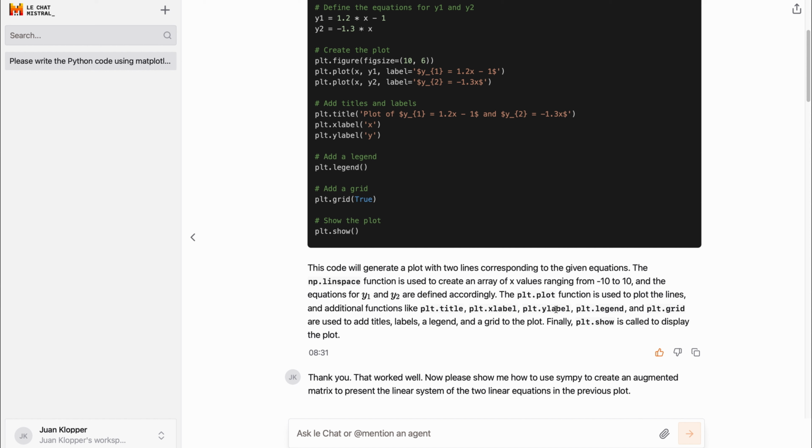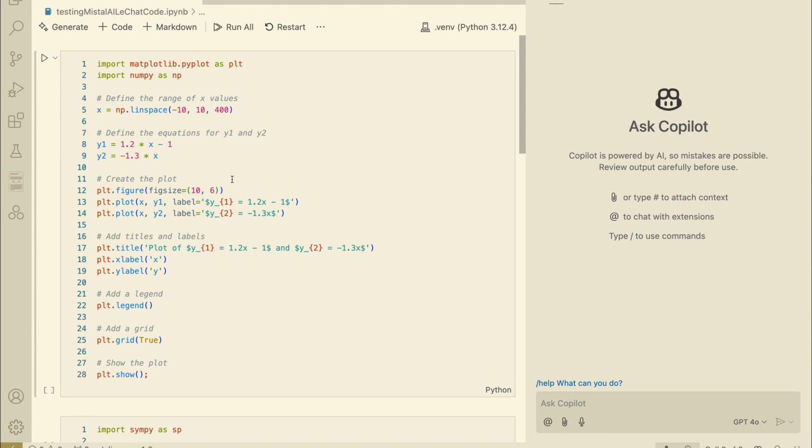Let's go to my code editor, and I'm using VS Code. As always, I've already created a new notebook. I've set up a virtual environment in which I have installed matplotlib and numpy. If you do not know what I'm talking about, no problem. I do have extra videos that explain how to set up a virtual environment in VS Code for Python, and I do that on a per project basis.